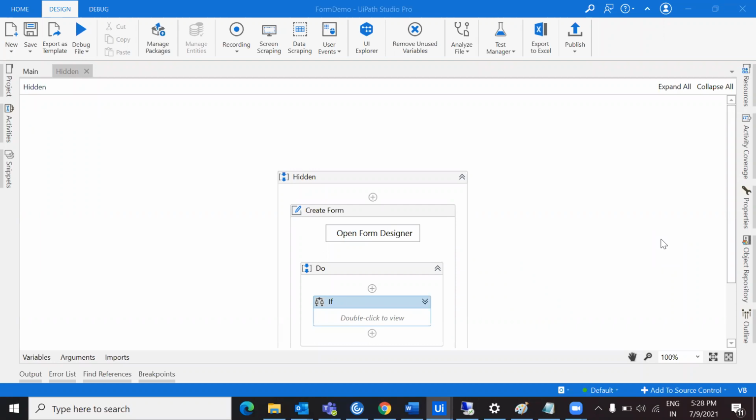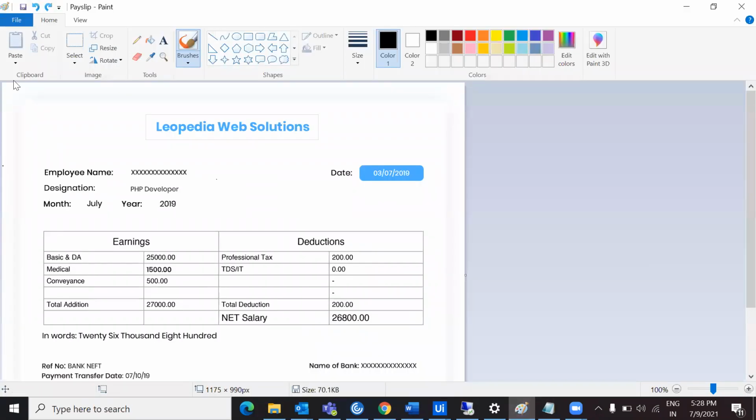This is Harika. So in this video, I'm going to project a use case on UiPath Forms. Before I actually run you through the demo, let me just give you a high-level understanding of the use case that I wanted to project. First, I have a free source payslip that I've got from Google. This payslip, I just wanted to project in my form.